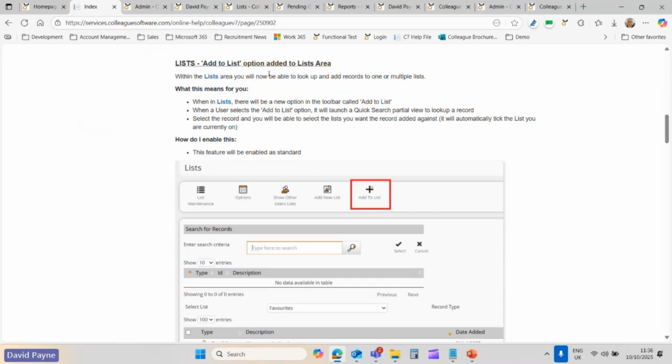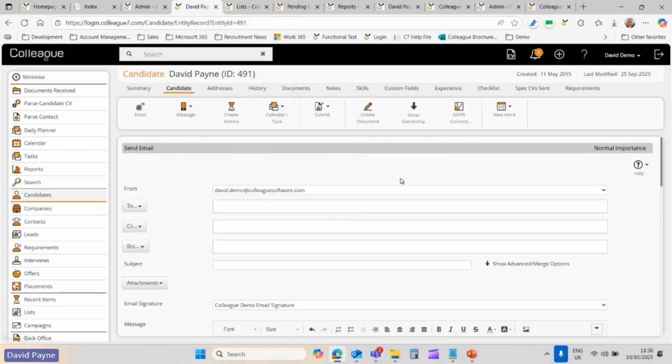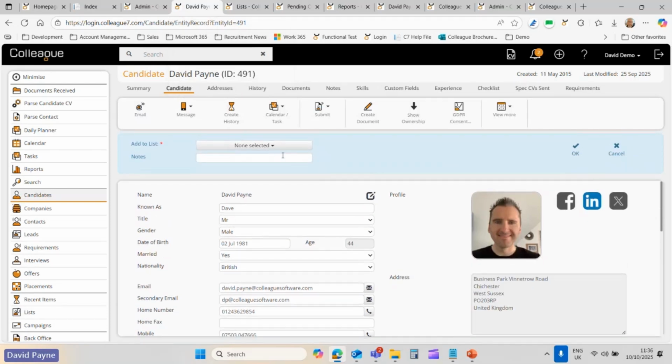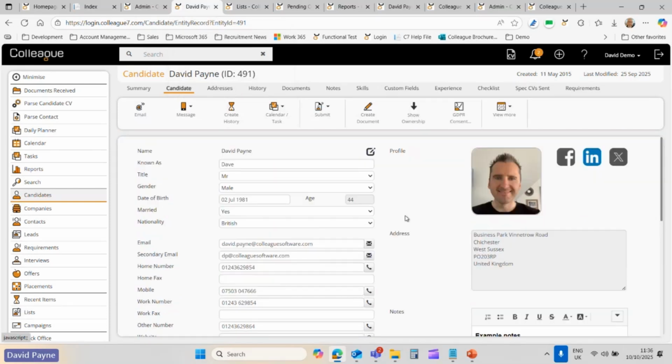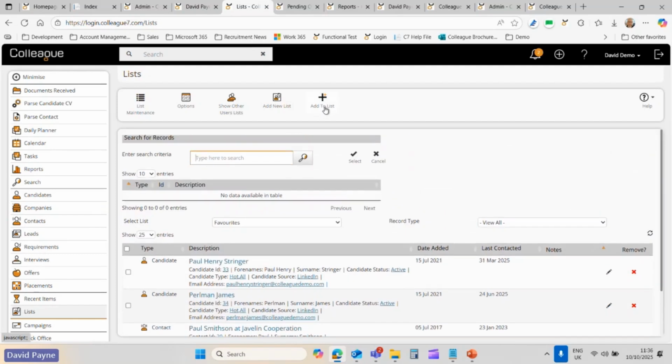The next thing along is add to list. So within the lists area of Colleague, for the longest time, you would create your list. And then if you wanted to add any records to the list, you would do so from a record. You would be in, say, a candidate record, you'd right click, select add to list, and then add that record to the list. Now, it's any record type, it doesn't have to be a candidate. However, we do now have an add to list option, which has been a long time coming.